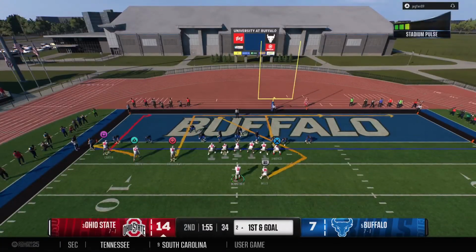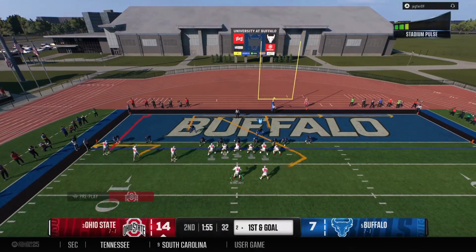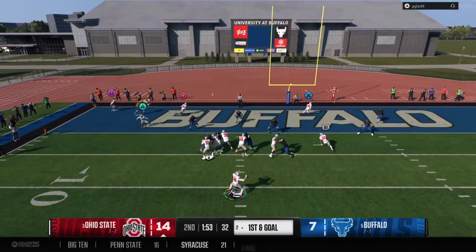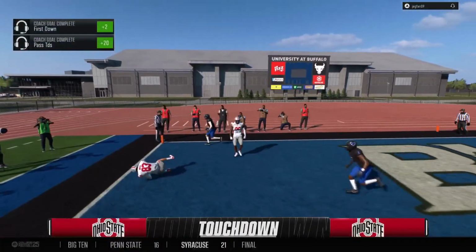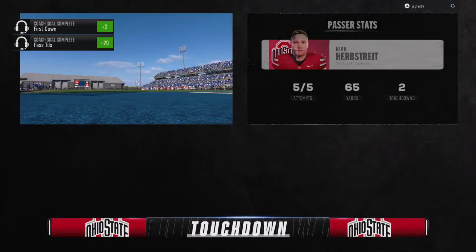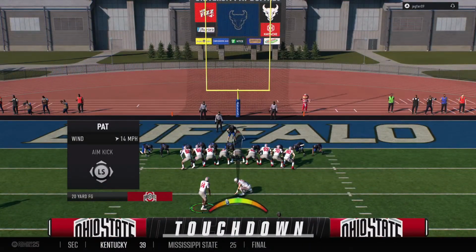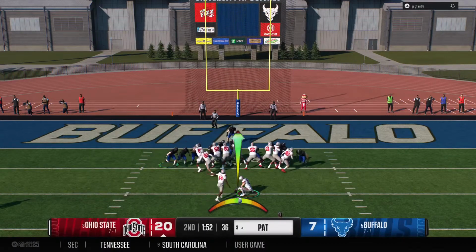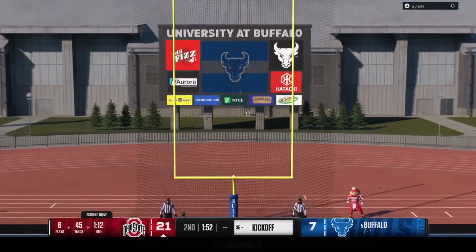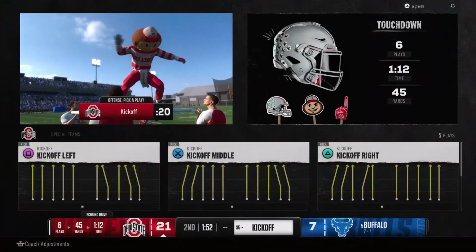The Buckeyes come to the line with 1st and goal. There's the snap. Looking to throw the ball. Catch made in the end zone. Touchdown, Ohio State. And they'll set up for the PAT. And the kick is up and good. They tack on a point to their lead.